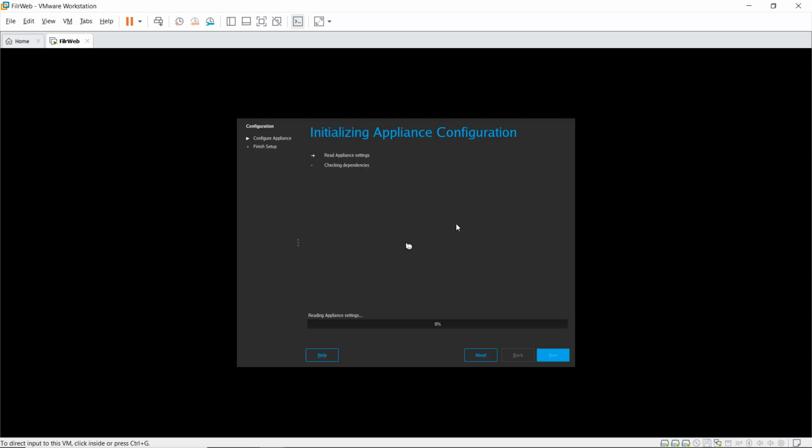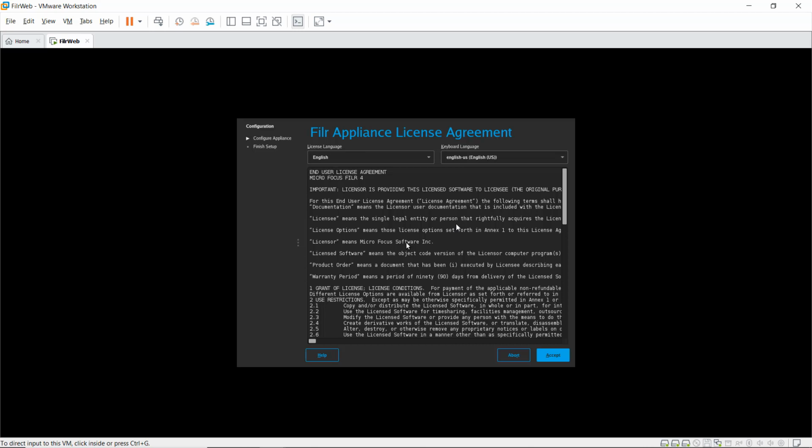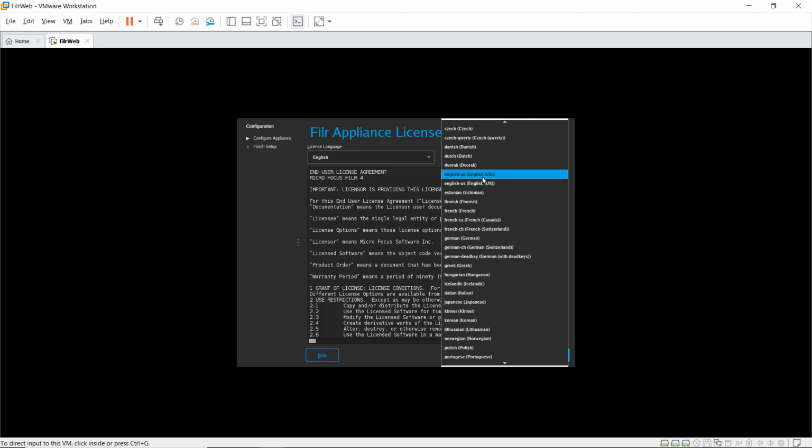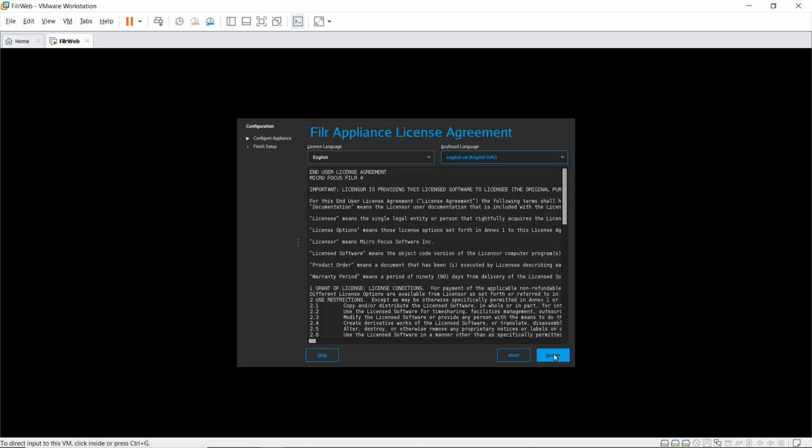And hopefully this will be up in a moment. You also, by the way, on that screen do have a license language that you can change if you want to see it in a different language. But this is the important one, just to get the keyboard right. I'm actually running a UK keyboard, so I'll select that and click accept.